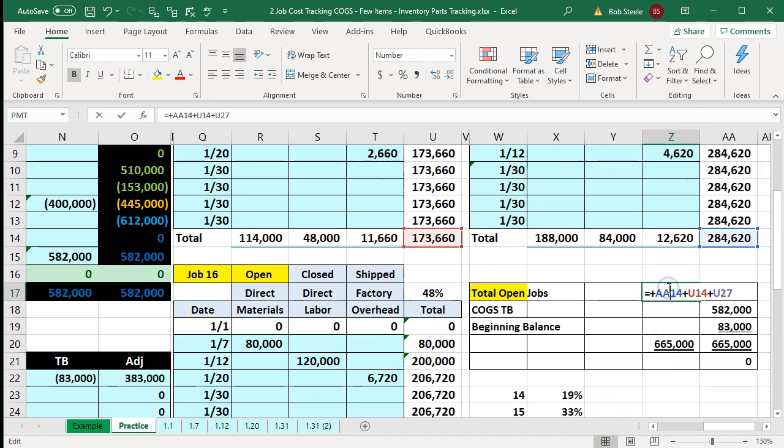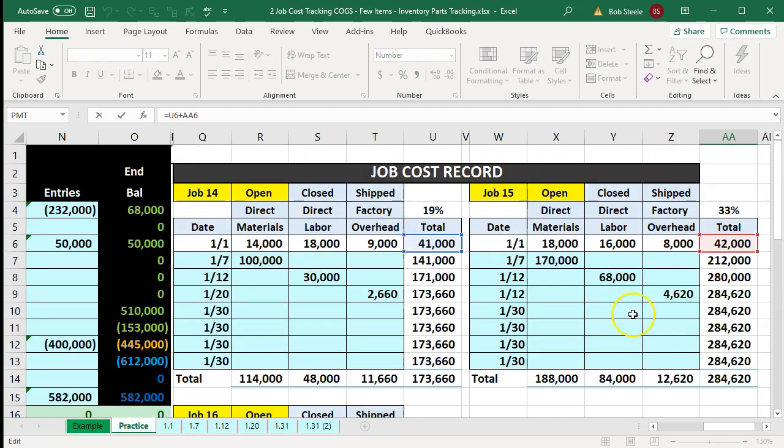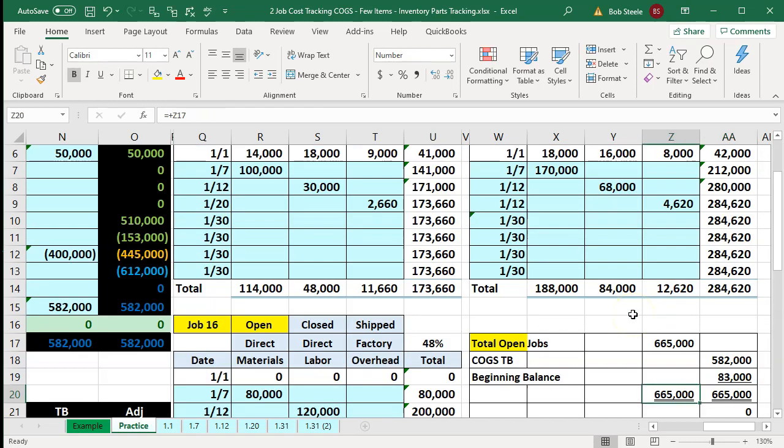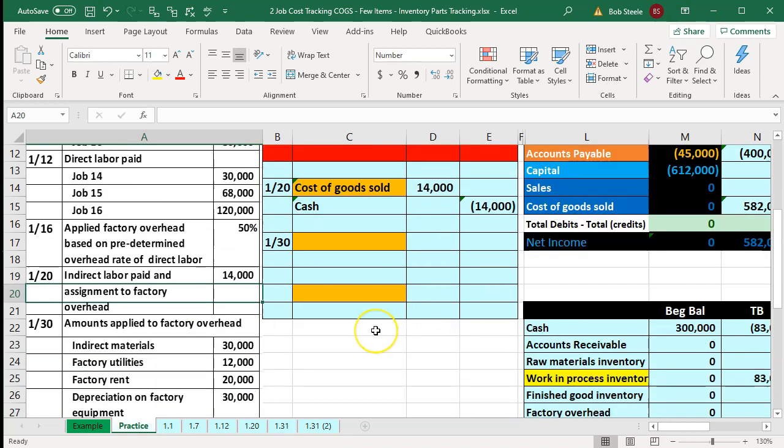The total jobs now add up to the 665, and then what's on the cost of goods sold is the 582. The reconciling item is the $83,000 beginning balance. All right, so we're gonna do the same thing for all the ones that went to overhead last time.